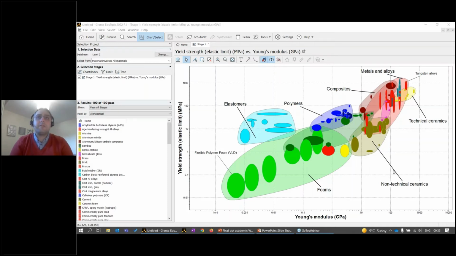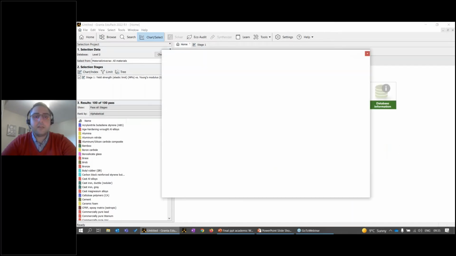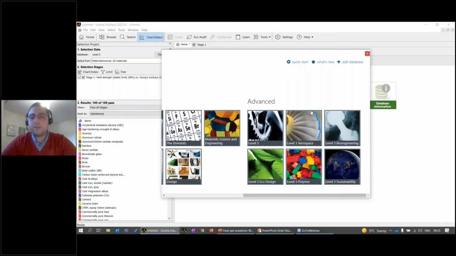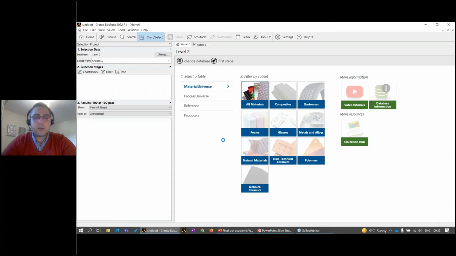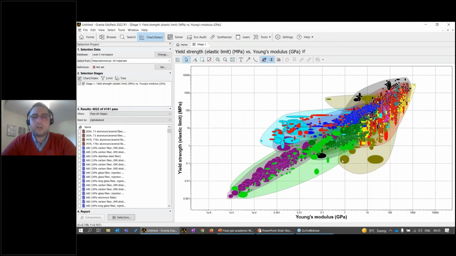What would happen if we conduct the same charts but in a level 3 database? Well, we can easily test that. So let's just change our database to one of the level 3 databases, aerospace, for example, in this case. And I'm gonna keep everything that we've already done. So you get this chart in level 3. As you can see, the number of materials that are being essentially compared and visualized on this chart is much higher. There is more than 4,000 of them available here.